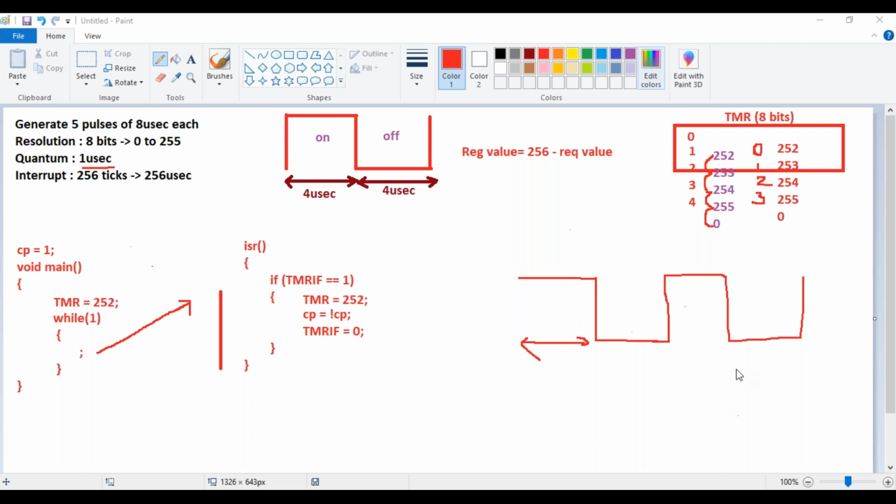4 quantum is one pulse. No, 8 quantum is one pulse. So pulse means on period and off period together. And in this example, you can say eight quantum as one pulse. Now that is always difficult to remember that way.